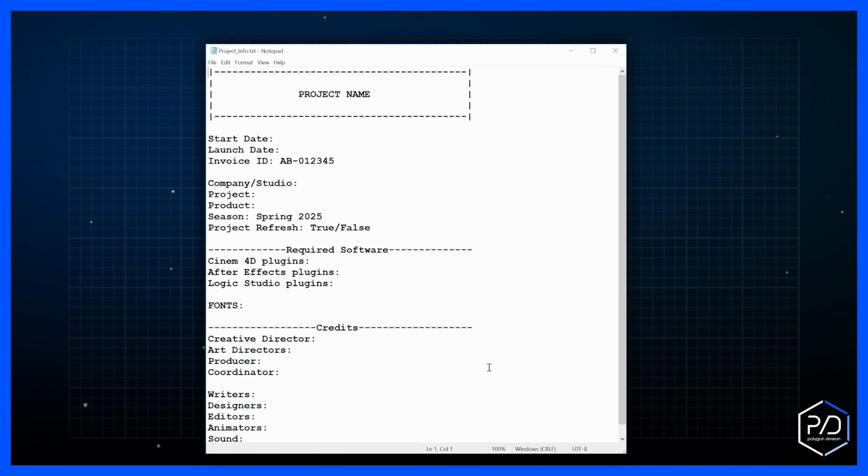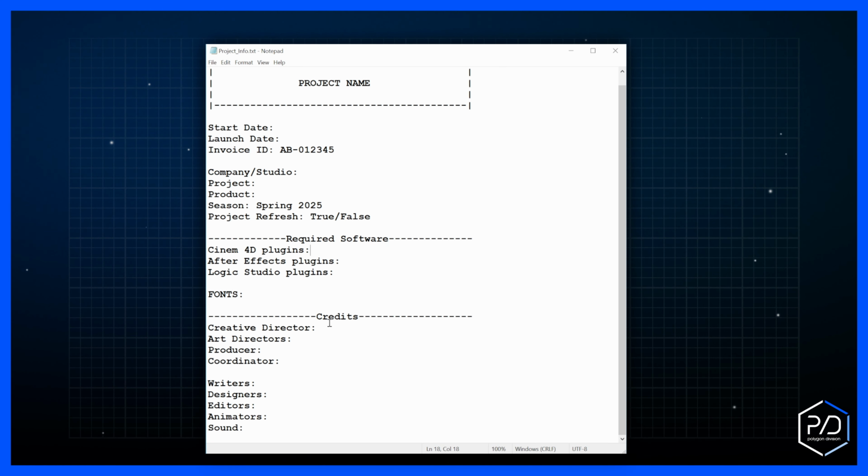This is a useful document. It has the company information, when you started the project, when it launches. And then this part is super important, that you list out all the third-party plugins that do not come with the software. You plug it into here. And then of course the credits.